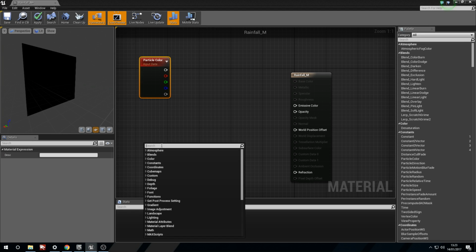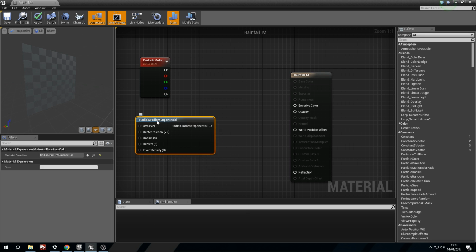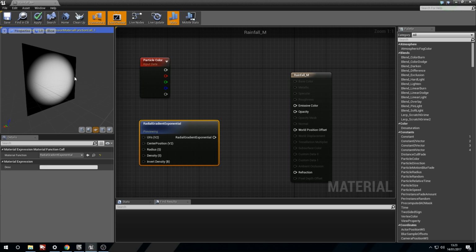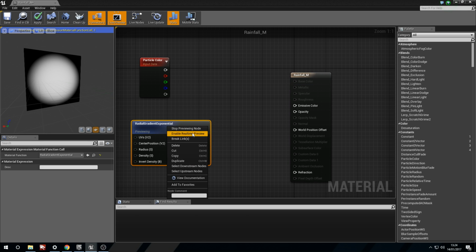The easiest way to do this is with a radial gradient exponential. What this does is it creates a circular gradient. So if we right click it and start previewing it, you can see this gradient of white out into black in a circle. This is exactly what we need.